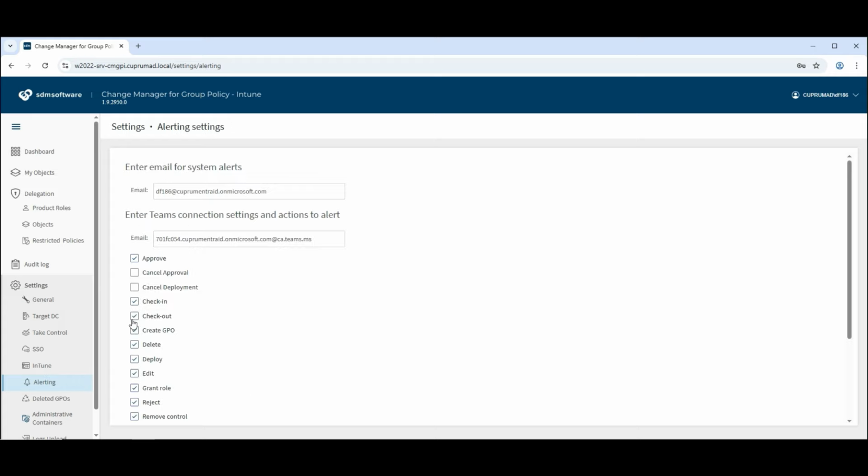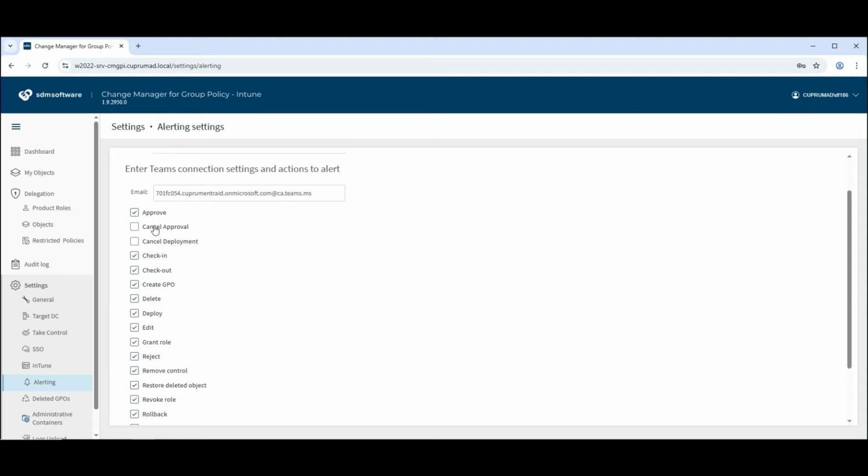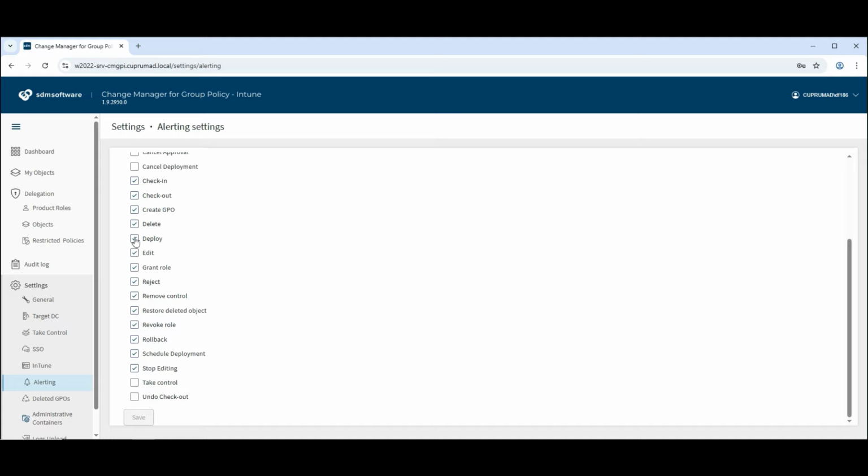You can optionally enable change alerting to a Microsoft Teams channel. Here, you can pick the different types of alerts you'd like to send to the channel. Pick from check-in, check-out, create GPOs, take control, undo checkout, and so much more.